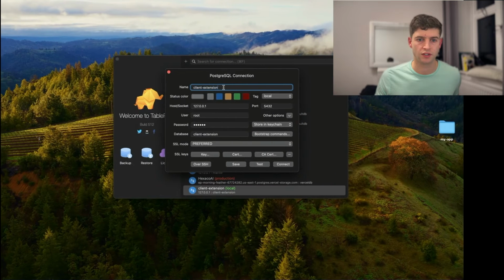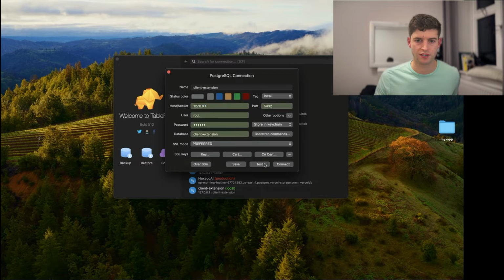So if we take a look, this is the database we created. We've got the root, the password, and that's just a local user that we've created on the database. The port for Postgres is 5432. That is localhost, and let's just test this connection.